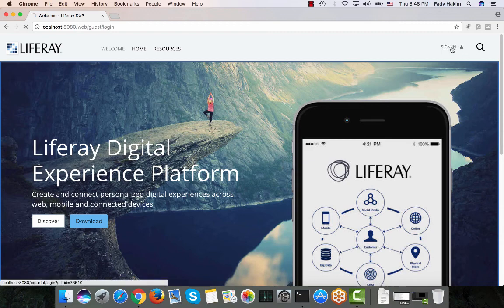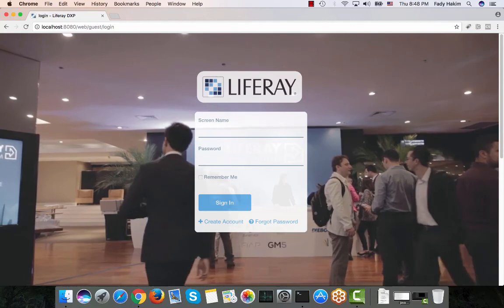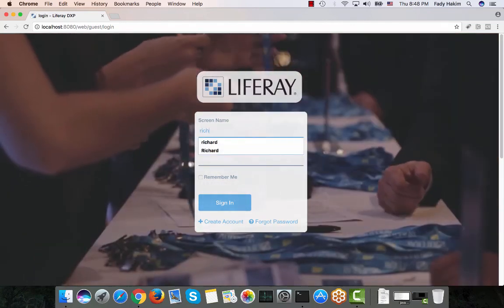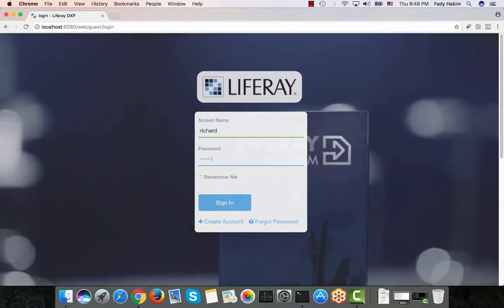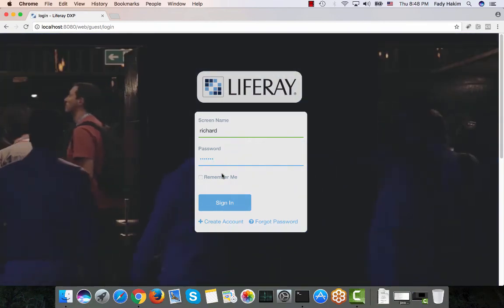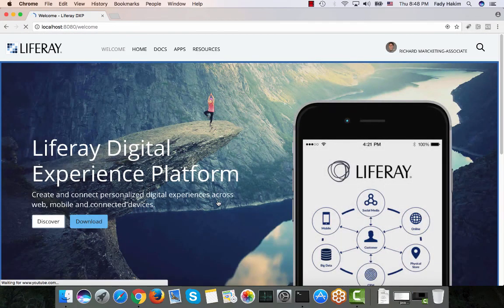So the first thing I will do here, I'm gonna log in as Richard, and if you remember from the first video, Richard is my marketing associate, so he actually has access to create new pages and add new content. Some of them don't need approval from his manager, and some of them need approval. So in this demo, we'll see how he can add content without approval and other content that needs to go through an approval cycle from his manager.